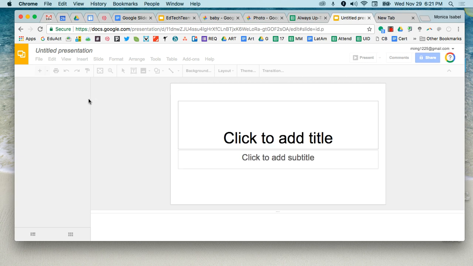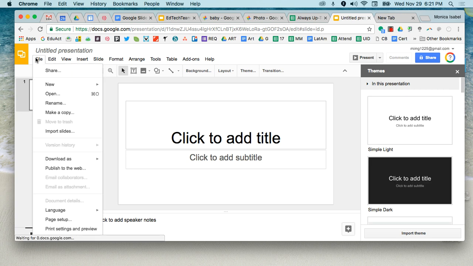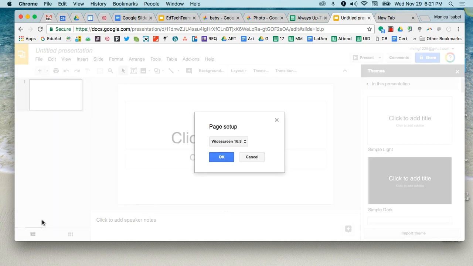So once you get it opened up, you're going to go to File on the top left-hand side, and from the drop-down menu, you're going to select Page Setup. Once you get to Page Setup, you'll see that there is a drop-down menu within that little window. And in this menu, you're going to find the standard sizes for presentations, like what you would actually set it up if you were going to do a presentation using Google Slides.